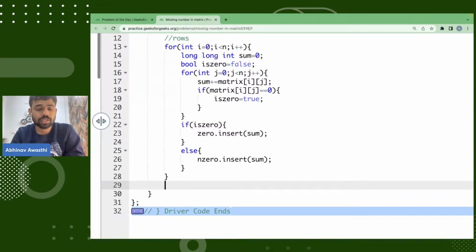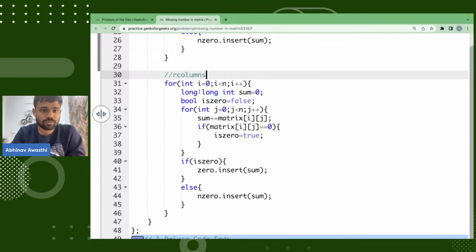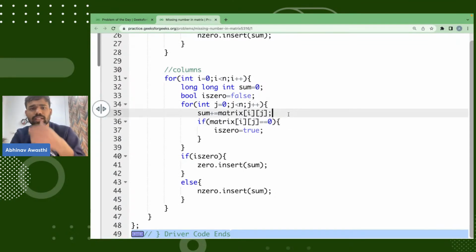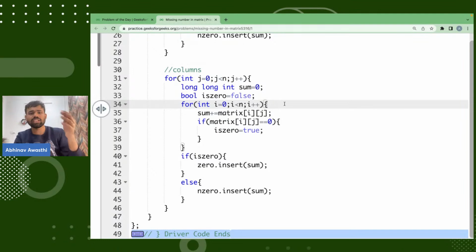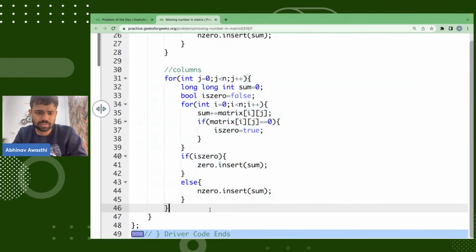Okay, let's start. So now we'll check for columns. For columns, guys, the only thing that we will do is change here j, here i. Meaning now i will change, j will be as it is. Now here we are checking for columns. Okay, that's it.